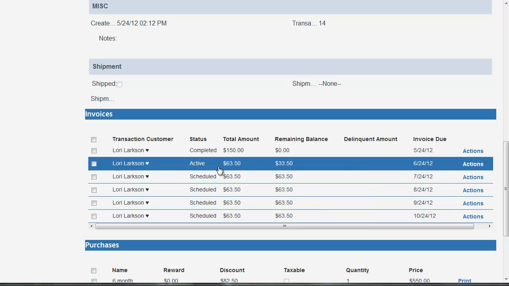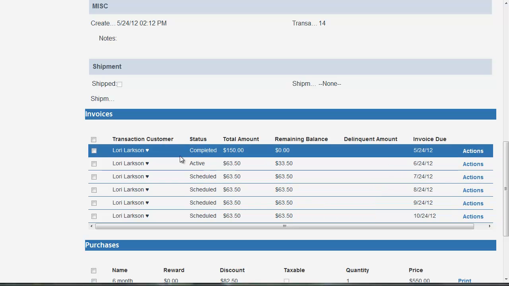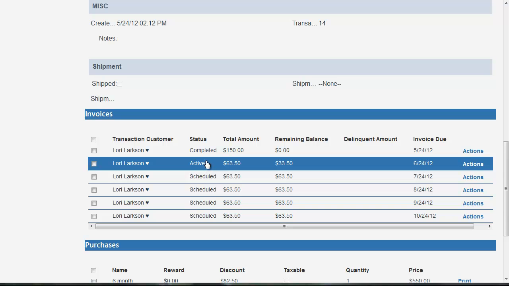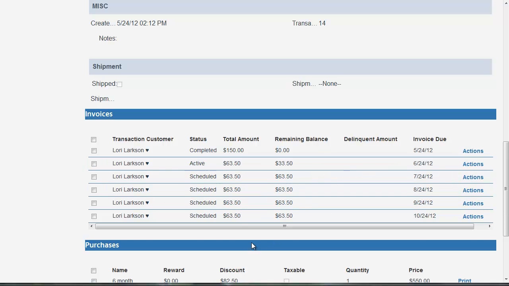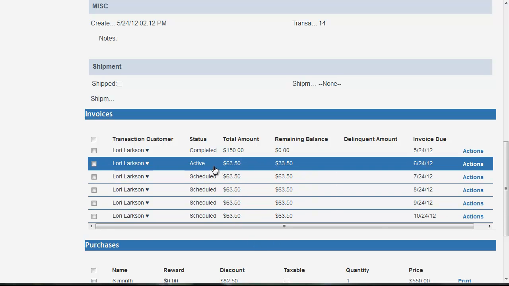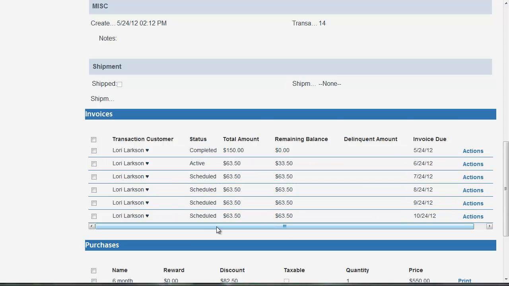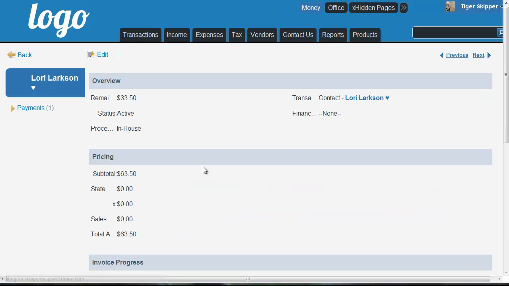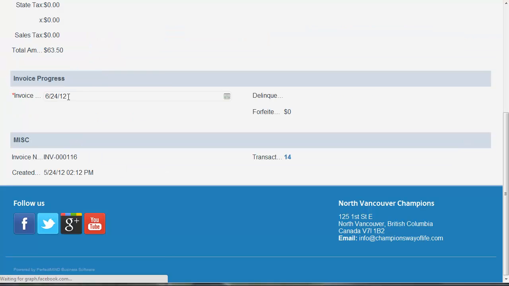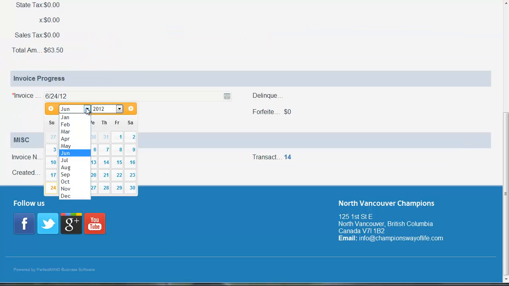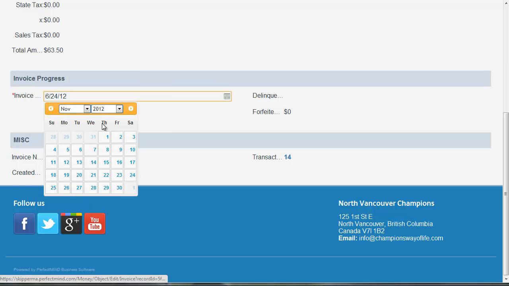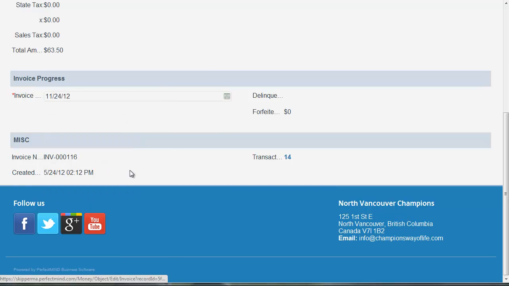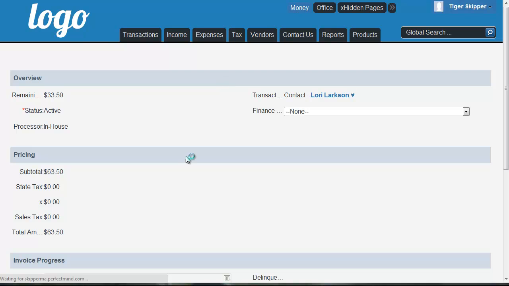The other option is if you need to do a freeze for whatever reason. They want to continue with this contract, but they have to move this one invoice down to the end of the contract, after October, because they can't be here this month. You can click on the invoice, click Edit, and down at the bottom I can change the invoice date. So if October is the last date, I'll say November 24th, that was the billing date, and save.